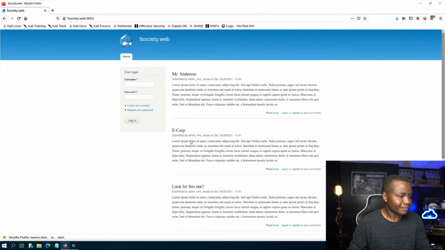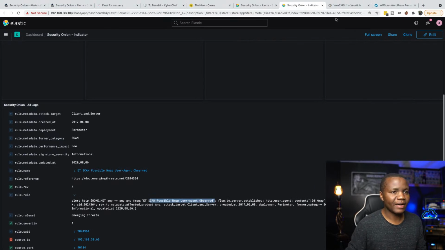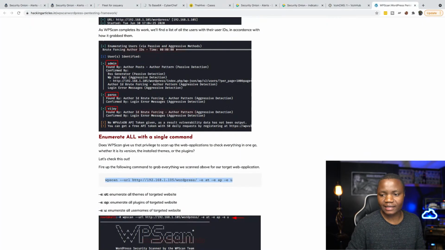All right. Again, we see here right away it's Mr. Anderson, eCorp, same exact text. So I know this user is just reusing it. Here is the username and password. Drupal is actually interesting as well. Let's see if we can find out how to attack a Drupal site, which we can find here. Let me show you.